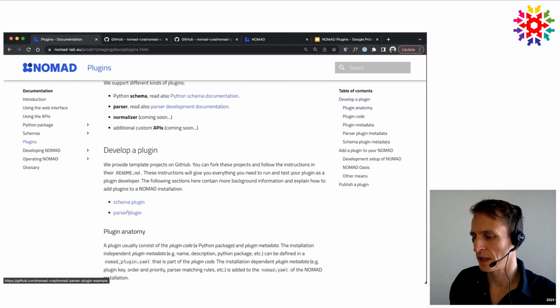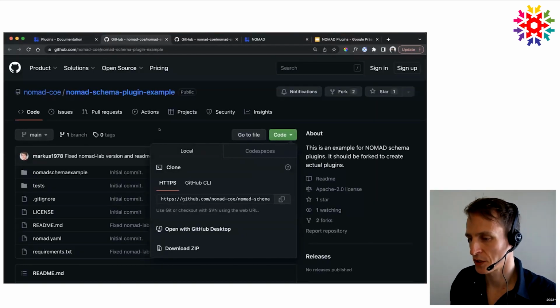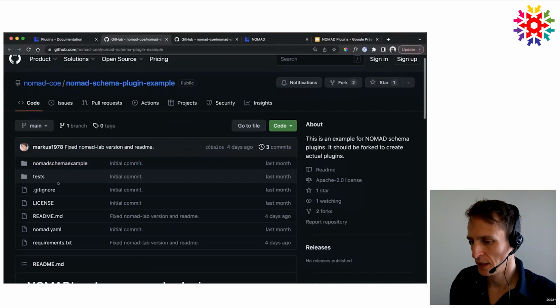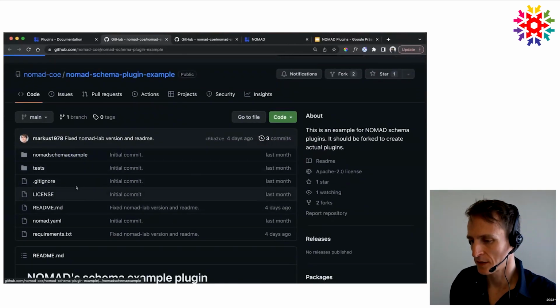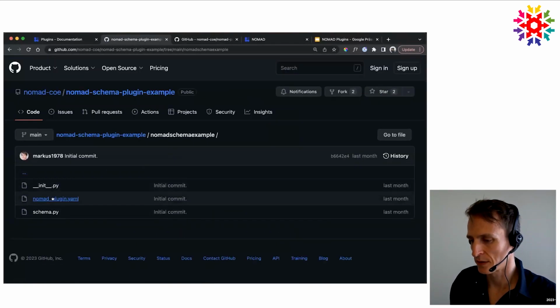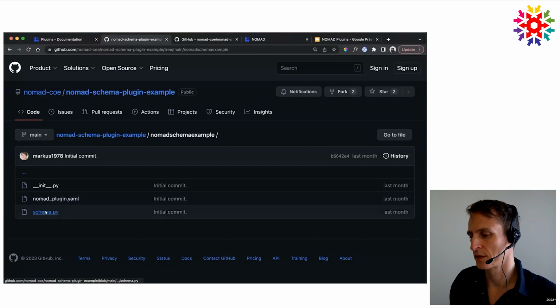And here you would also find a link to our example projects. For example, the schema plugin one that we just looked at. It's basically a GitHub project. And then if you look at the files here, you see it's the structure that I just showed, right? The metadata file and the code file and so on and so forth.